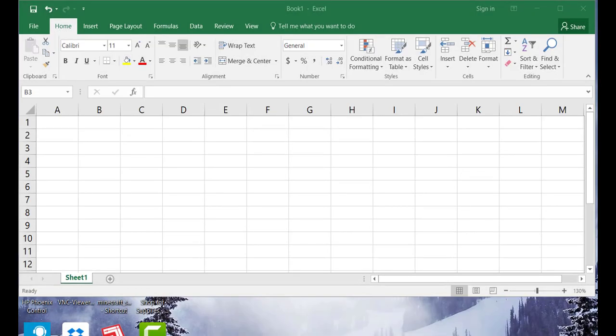So I've started by simply opening up a brand new blank workbook in Microsoft Excel, and it's a little bit intimidating if you've never done this before because you get this blank screen with a grid on it. What I like to do when I set one of these things up is start somewhere close to the edge, such as cell B3.